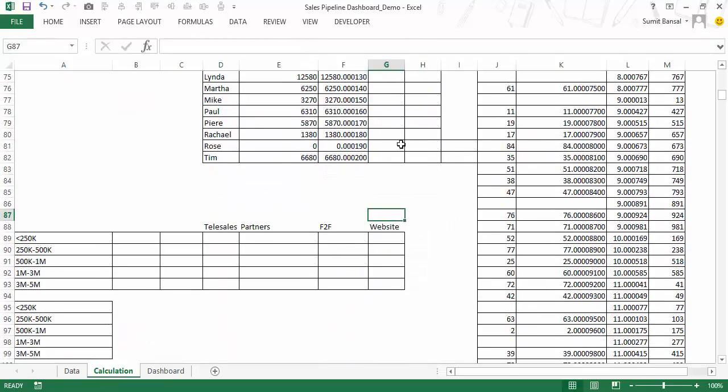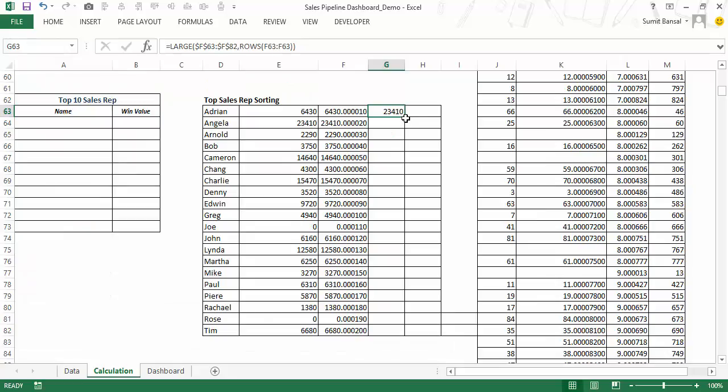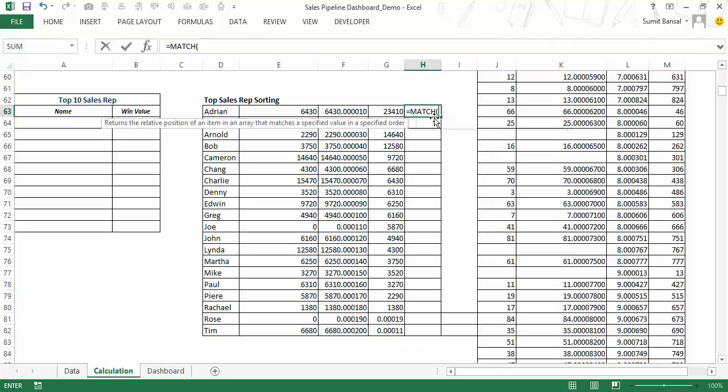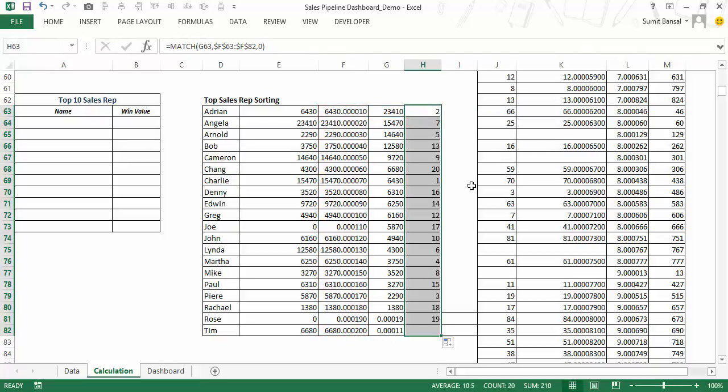So I've used the ROWS function. Now when I double click on this and I lock this ROWS part, it would give me the right value. And here I would simply get the position of this from this array, F4 to lock it, an exact match. And now when I double click, it would give me all these positions. Now all I need to do here is extract this position number here.